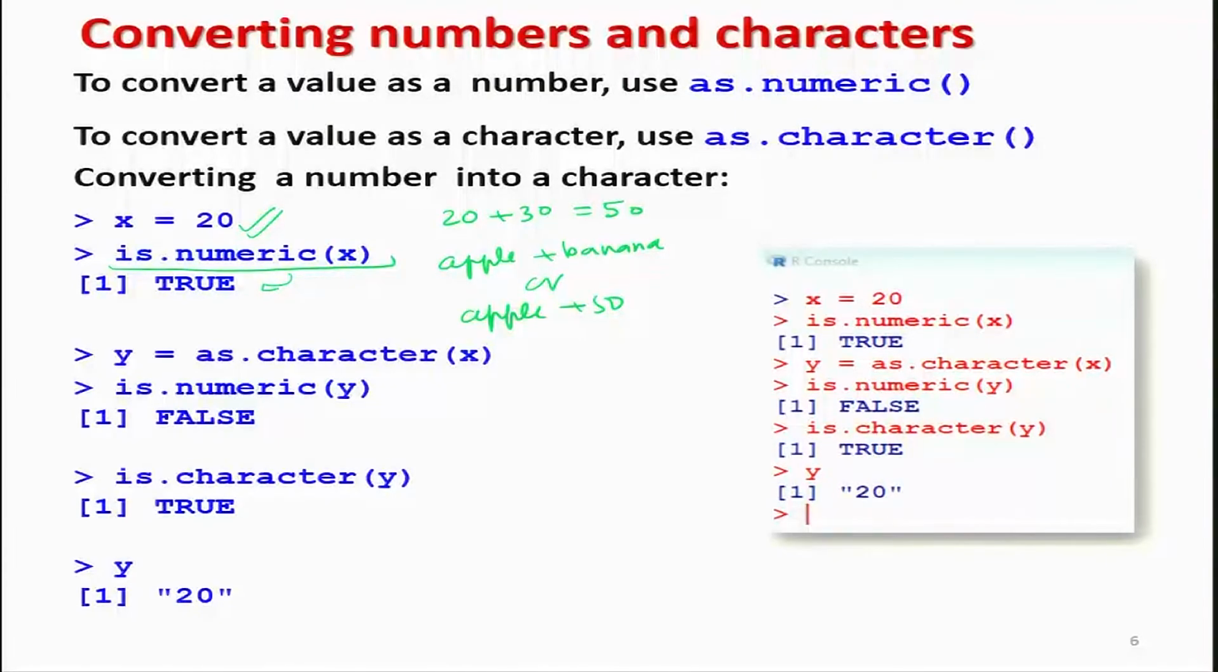For that, in case you want to convert a value to a number, the command is as.numeric, and within parentheses you give the variable name. And in case you want to convert a value to a character, the command is as.character, and within parentheses you give the variable name. Both these commands, as.numeric and as.character, are written in lowercase alphabets.